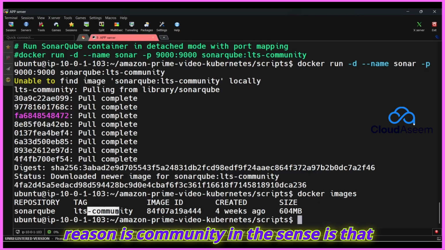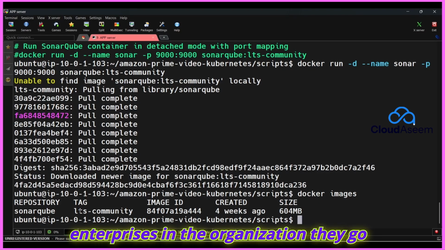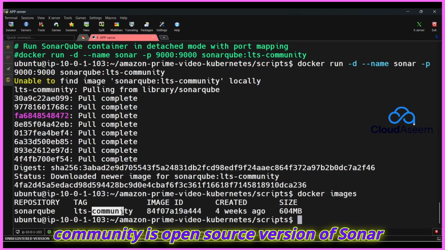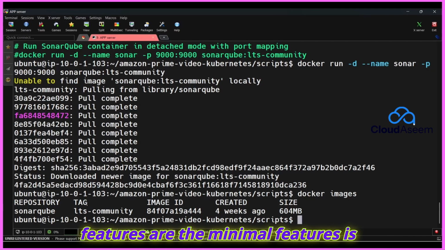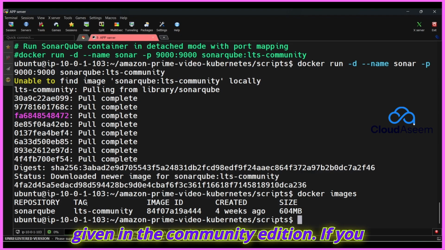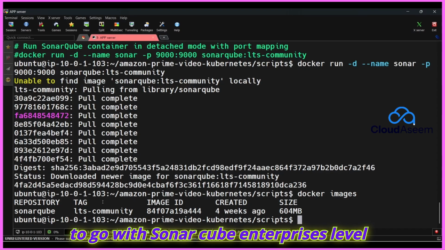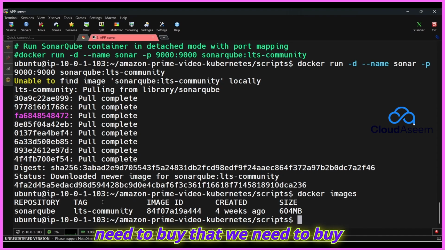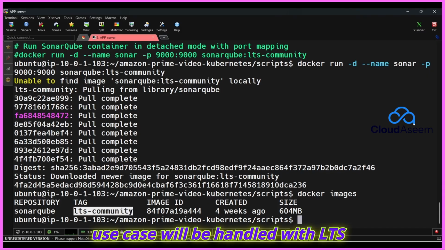The reason it is community is that we are going with the SonarQube free version, right? If I were going with the enterprise, organizations go with the enterprise. But the community is the open source version of SonarQube, where minimal features are given in the community edition. If you want more enhanced features, then we have to go with the SonarQube Enterprise version, and we need to buy that version. So here, our use case will be handled with LTS community only.